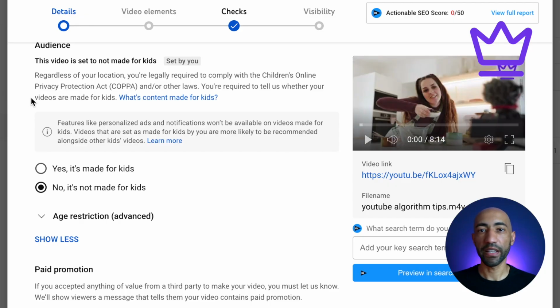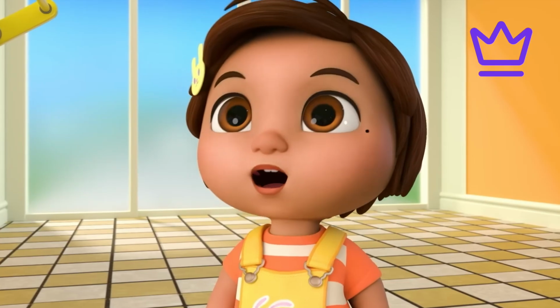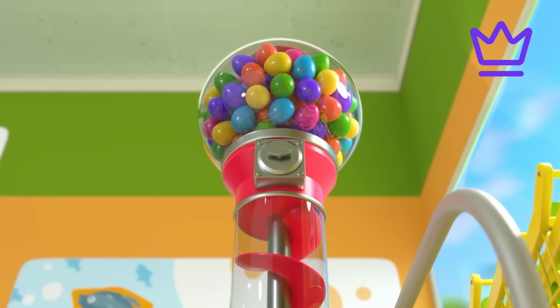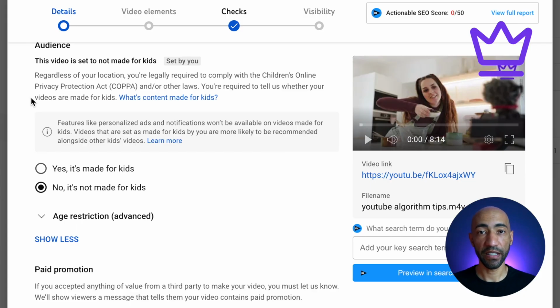But if you have a channel that creates animated videos that possibly tells bedtime stories or sings nursery rhymes, obviously content like that is specifically targeted for kids or for children. So you'd want to disclose that by clicking yes, it's made for kids.